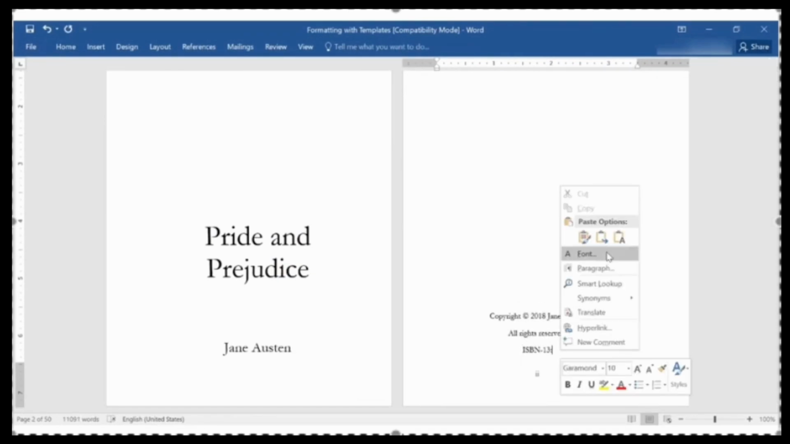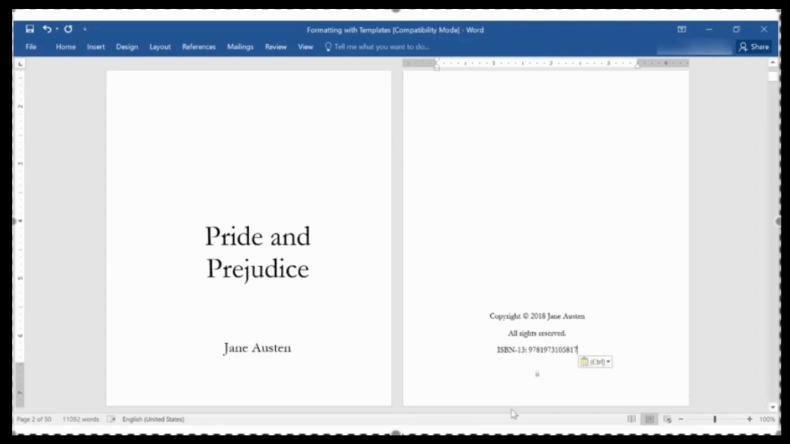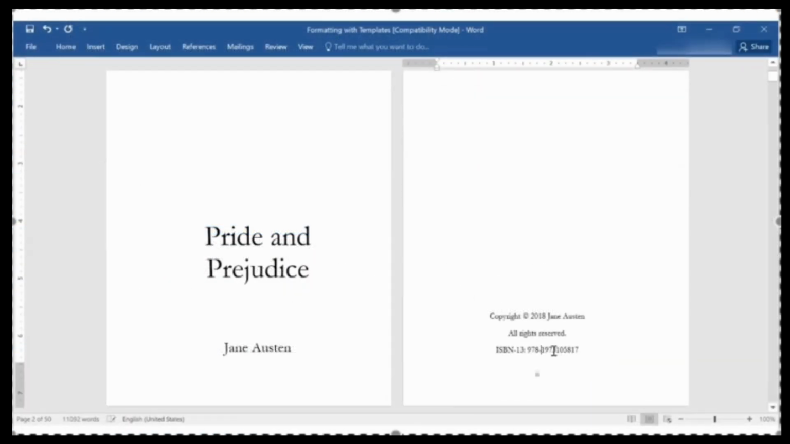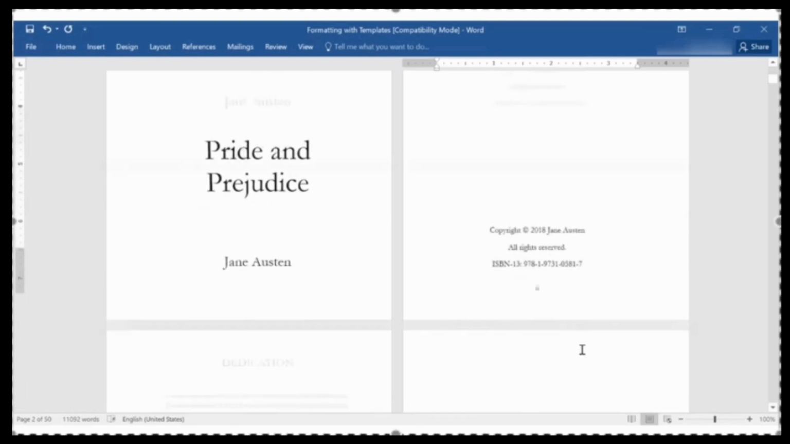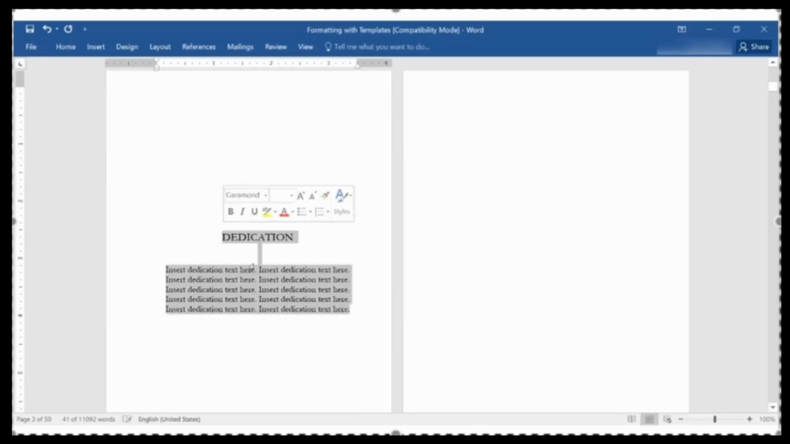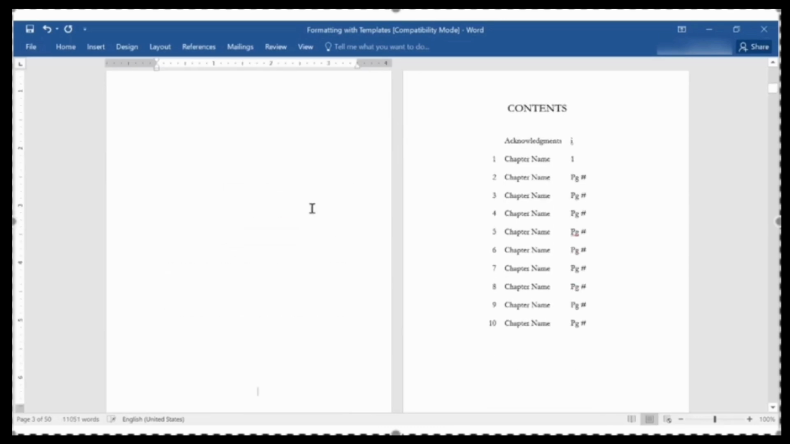I'm going to remove the ISBN 10 and insert my ISBN 13. Paperback copyright pages use dashes in the ISBN, so I'll follow the guidance on KDP Help to use the same formatting. Scrolling down, there's a dedication page. You can either insert your dedication, or if you don't have one, remove it. I'm going to remove this section.